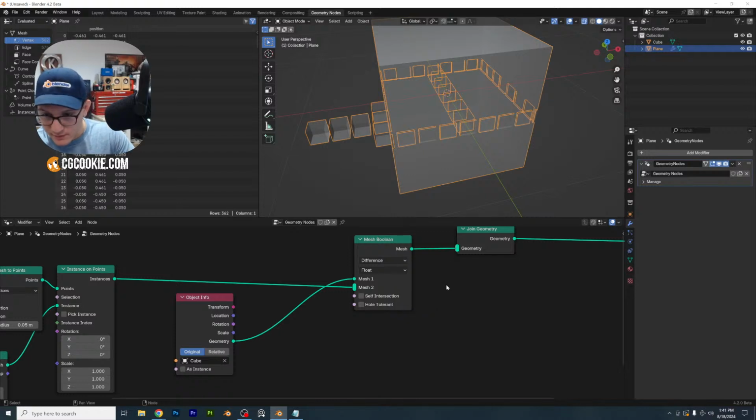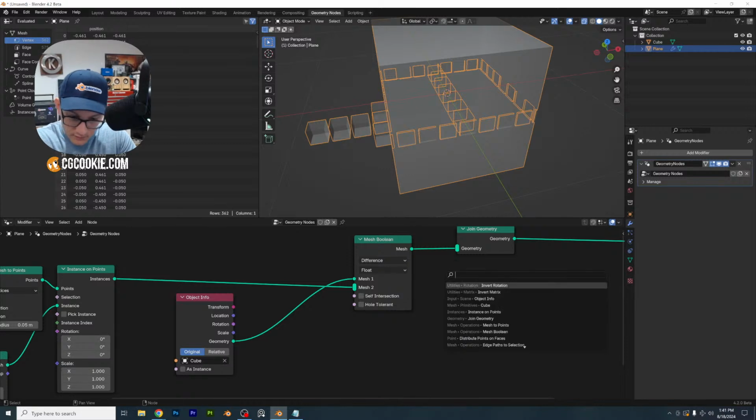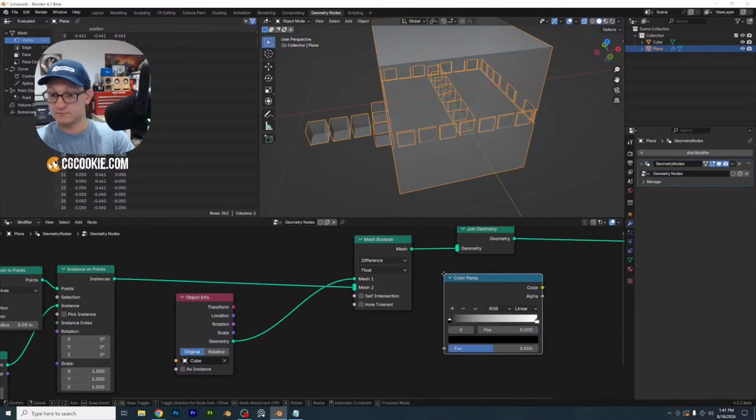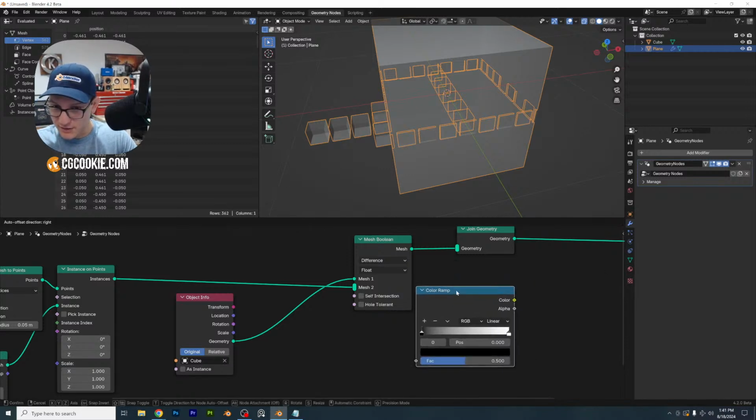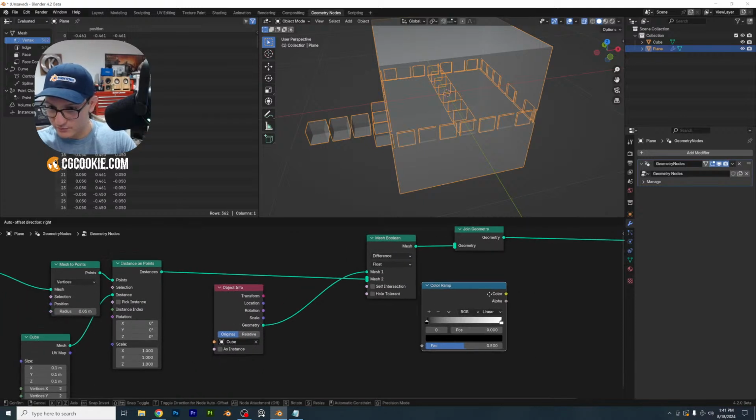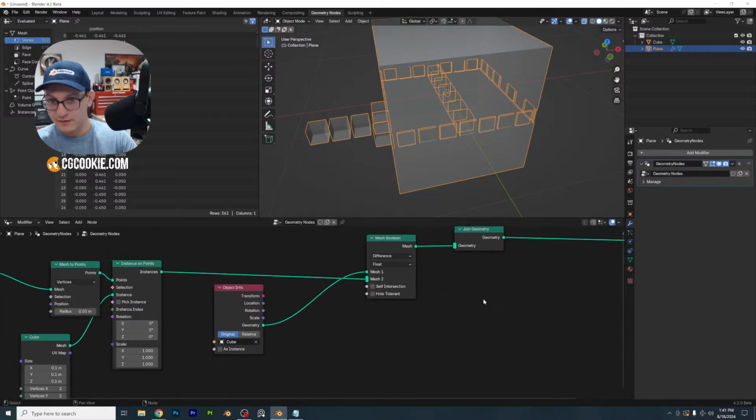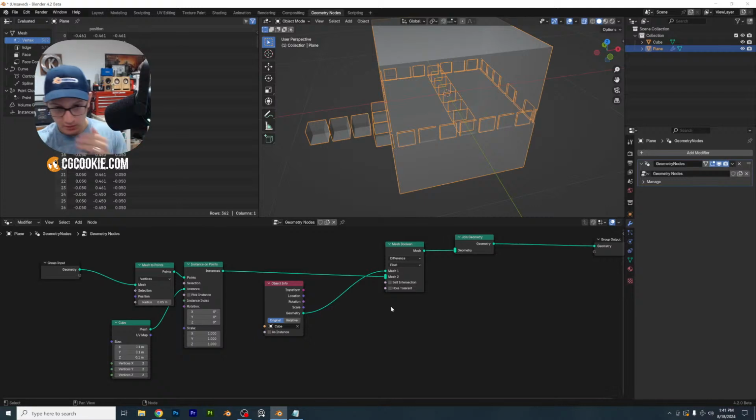Flipped color ramp. Can you do a color ramp in geometry nodes? Like, what? I didn't know you could do a color ramp in geometry nodes. That's cool. How does that work? Hold on. Let's think this through and break down the steps, because if we break down the steps, we can figure it out together.